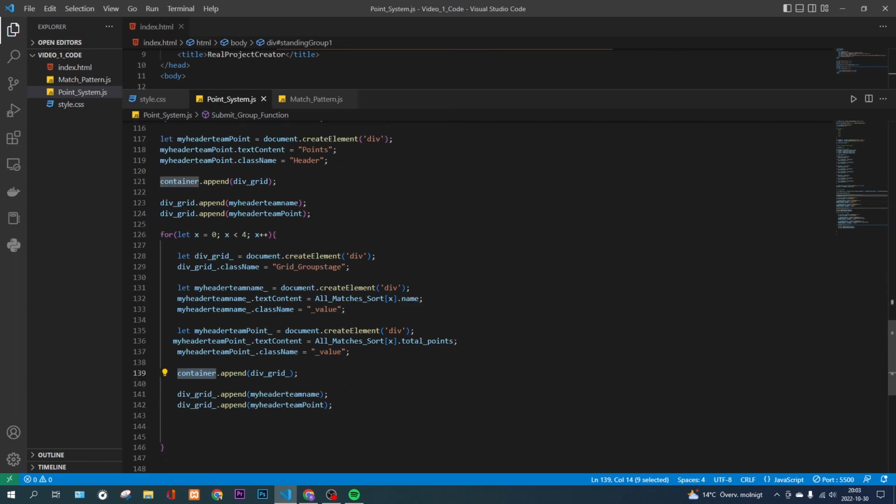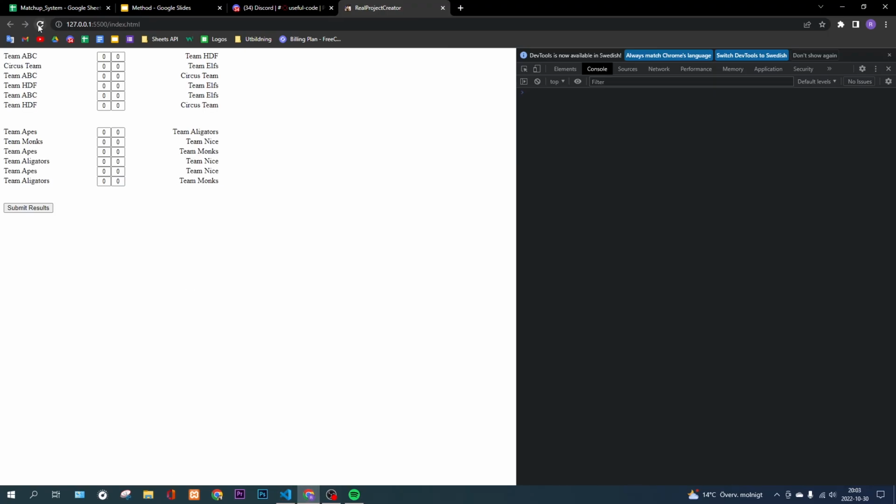Did we append it properly? If grid. Oh, that's why. We didn't append it properly because I did these, but I didn't append them, so they were just floating there, I guess. So 4, 5, 2, 1, 1, 2.